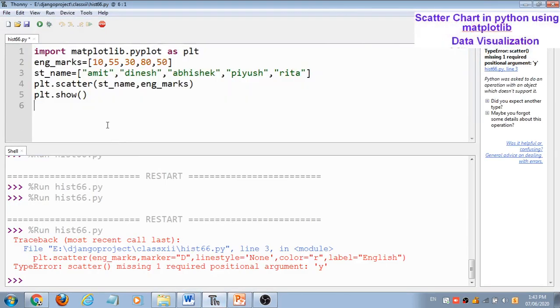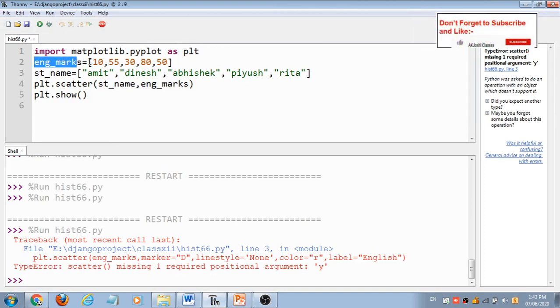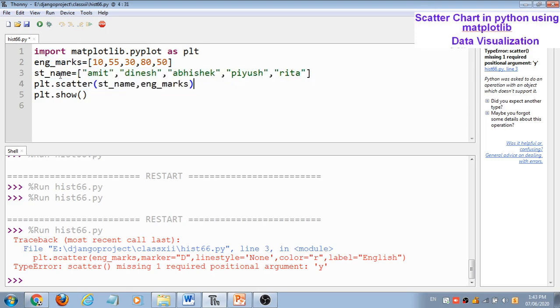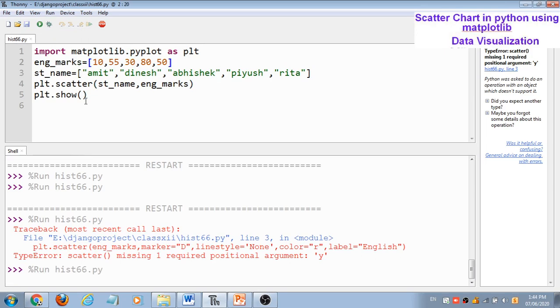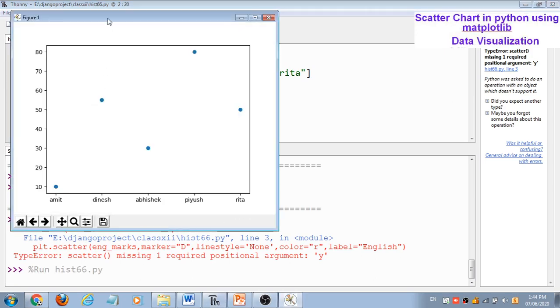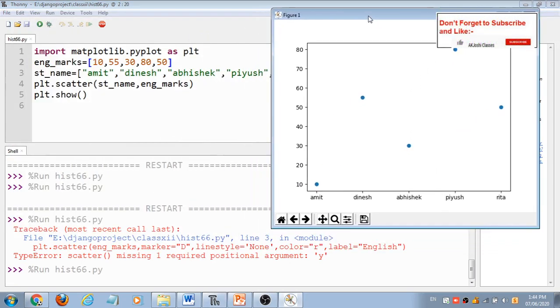Okay, let's start. Here you can see I have a list of English marks, which has the marks of English, and then the names of the students. I want the names of the students to come as the x coordinate values. So plt dot scatter, then st name, which becomes the x coordinate values, and English marks, which becomes the y coordinate values. Let's execute this program.